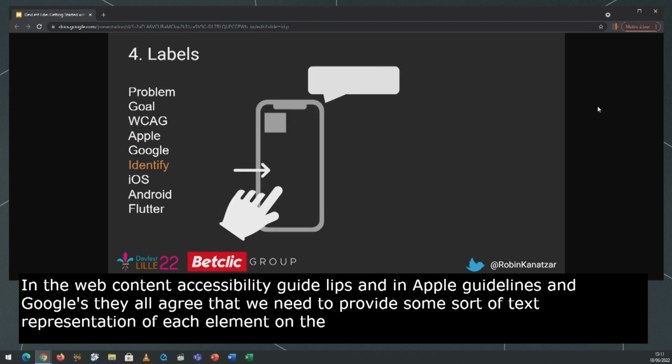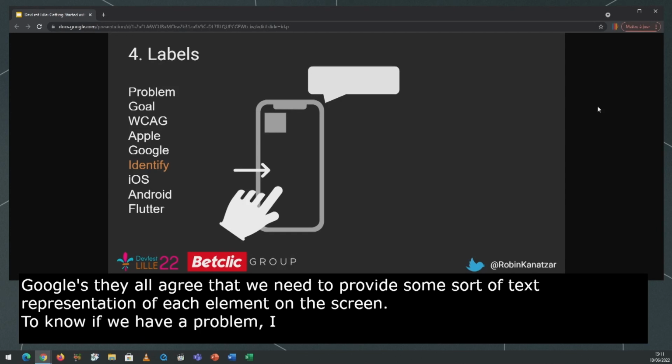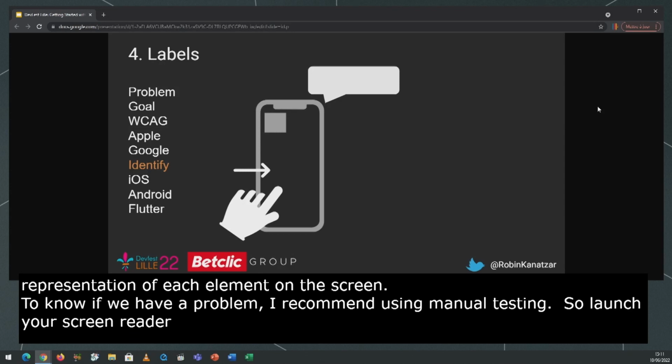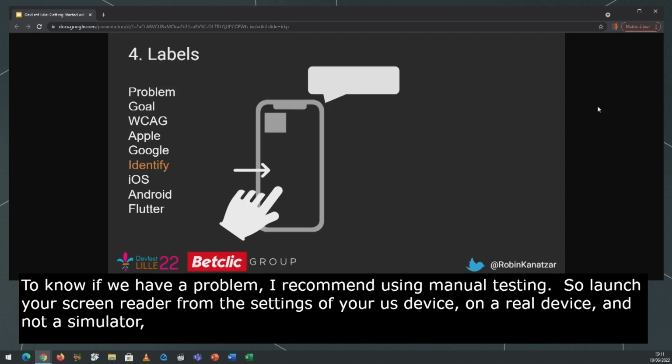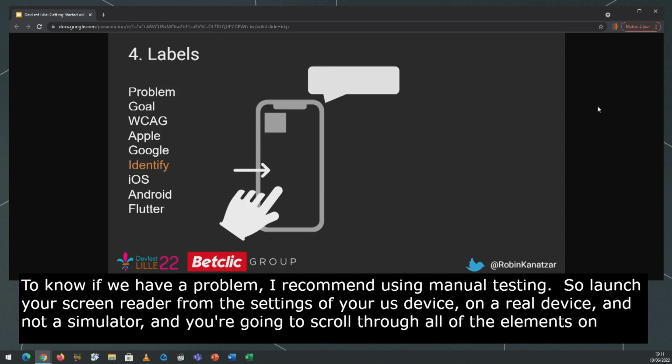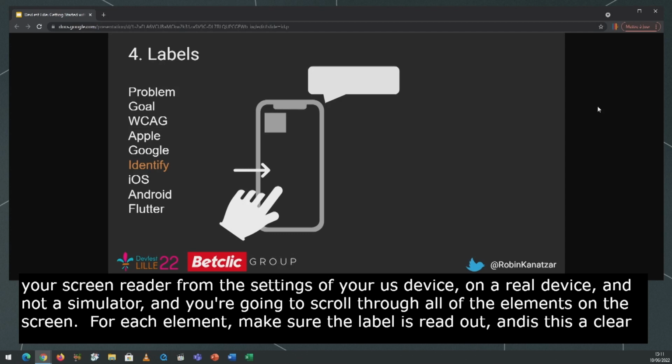To know if we have a problem, I recommend using manual testing. So launch your screen reader from the settings of your device, on a real device, not a simulator. And you're going to scroll through all of the elements on the screen. And for each element, make sure that a label is read out, and ask yourself, is this a clear enough label for this element? If you had no vision, would it describe it?